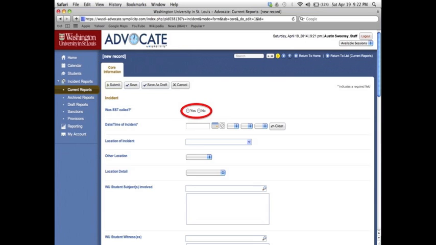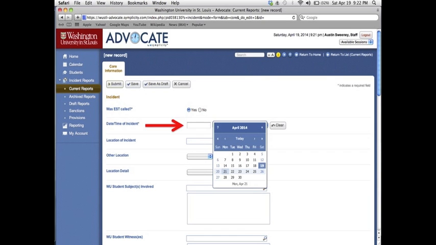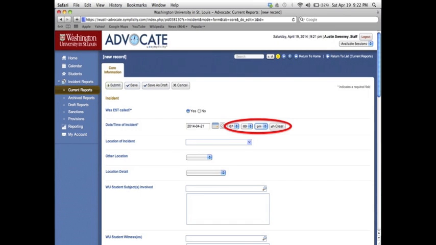Once you're in the template, the first step will be to select whether or not EST was called. For this example, I'm going to select yes. Next, you will select the date that the incident occurred. I am selecting April 21st, 2014. Following the date, you will select the time the incident occurred. I am choosing 7 p.m.